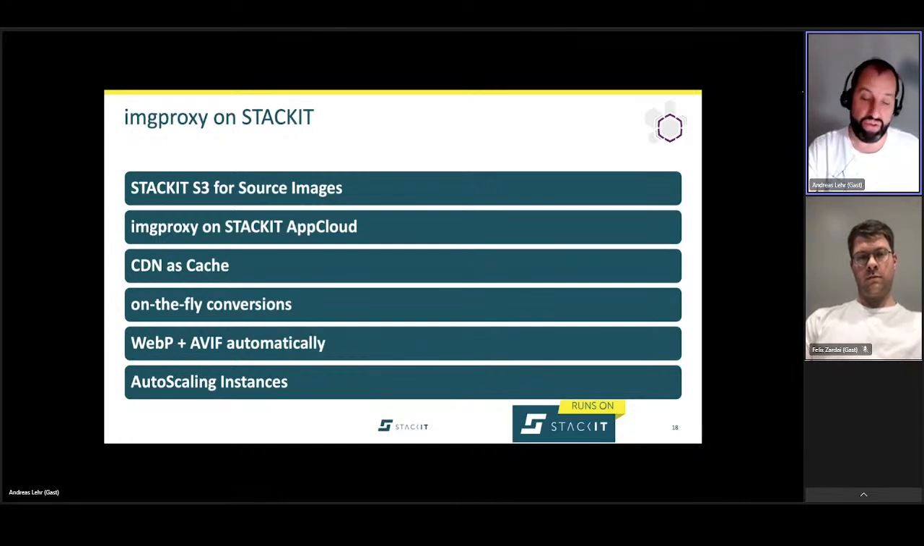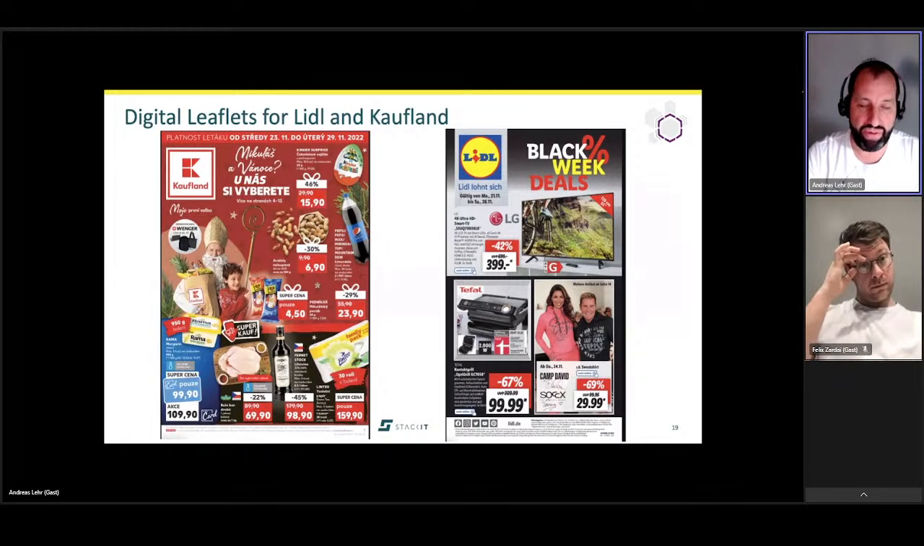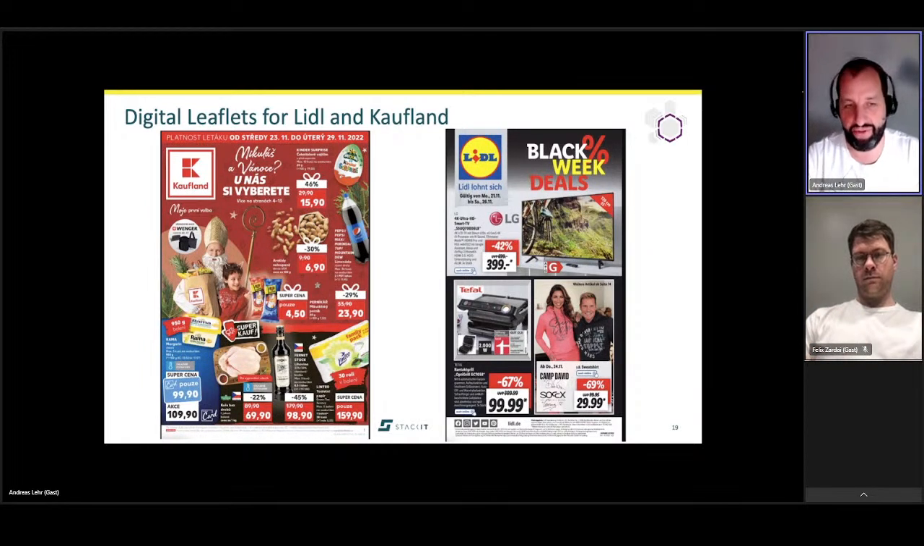So a popular use case from our side are the digital leaflets from Lidl and Kaufland. In every Kaufland country and every Lidl country in Europe, this solution is currently used, and I'll show it to you later in the demo. So yeah, I have two flyer screenshots. They are from today. On the left side is from a Kaufland in, I guess it's the Czech side, and the right one is from Lidl in Germany.